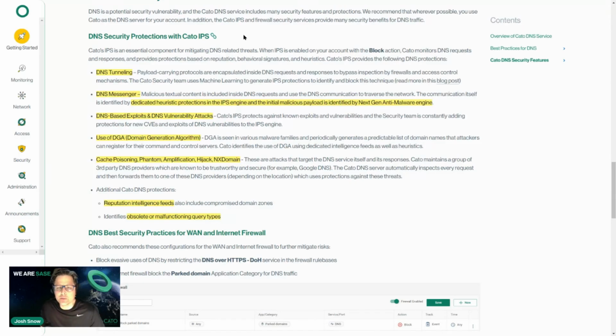Hey guys, it's Josh. Today we're talking about DNS security protections with Cato IPS. In our support docs, we have a really great section dedicated to some of the best practices and some of those protections. So let's go over them, and I'll show you some of those demos inside Cato as well.